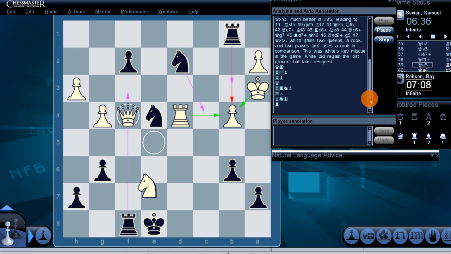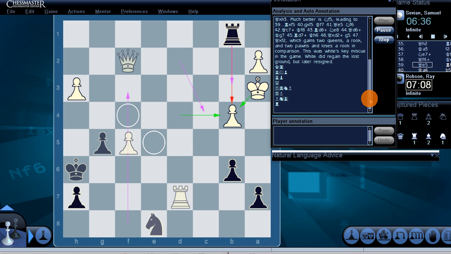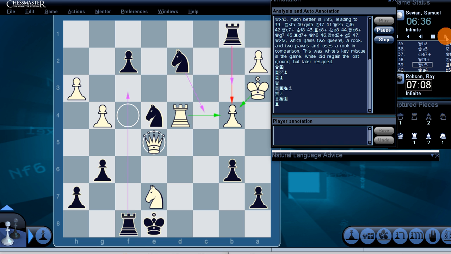Much better is knight f5, leading to rook takes f5, g takes f5, king f7, queen e5, knight f6, queen c7, check, king f8, rook d8, check, knight e8, queen d6, check, king g7, rook d7, check, king h6, queen takes d2, check, g5, queen takes f2, which gains 2 queens, a rook, and 2 pawns, and loses a rook in comparison. This was white's key miscue in the game. White did regain the lost ground, but later resigned.